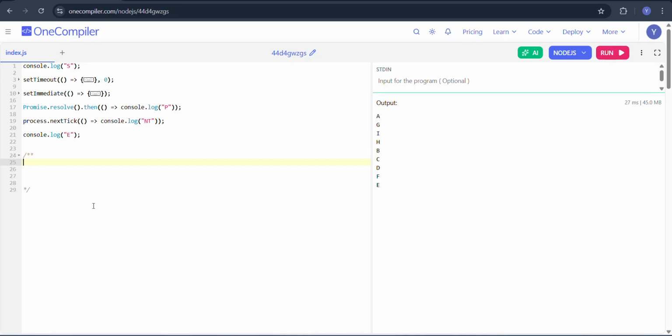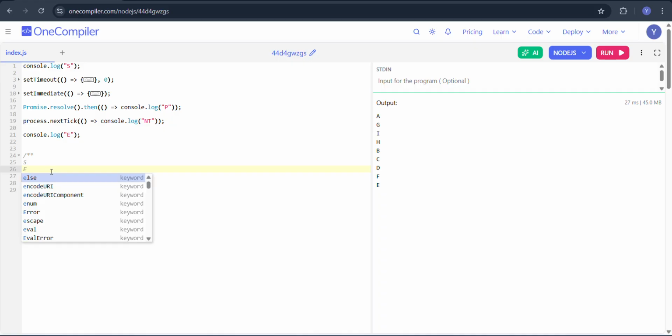Let's print it down. First, S will be printed because this is the synchronous block. Everything here is asynchronous, you don't have to think so much. This is synchronous. Sorry, E will be printed over here. Next, what?